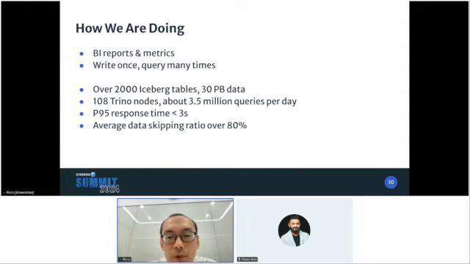We have over 2,000 Iceberg tables, and we have 2 Trino clusters with a total of 108 physical nodes. And we serve about 3.5 million queries each day. The 95th percentile response time is within 3 seconds. And on average, distribution and the index help us skip over 80% of data files in a query.